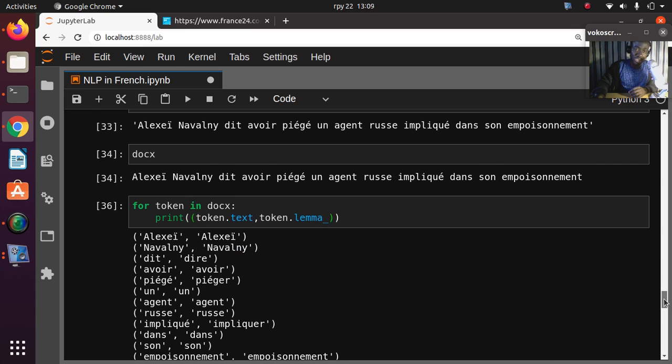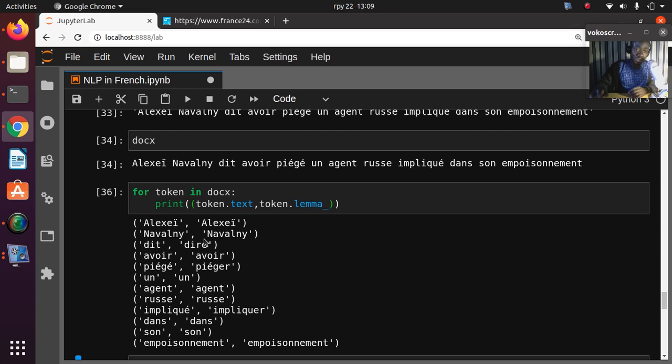Right, perfect. So Alexi is Alexi, Navarre, because they are names, but the word D is to say, so it's going to find the right lemma to say, dire. And then avoir, pager, passé composé, then passé, the present tense, agent, agent, ruse, impliqué. Very nice. So it's able to find the right lemma.